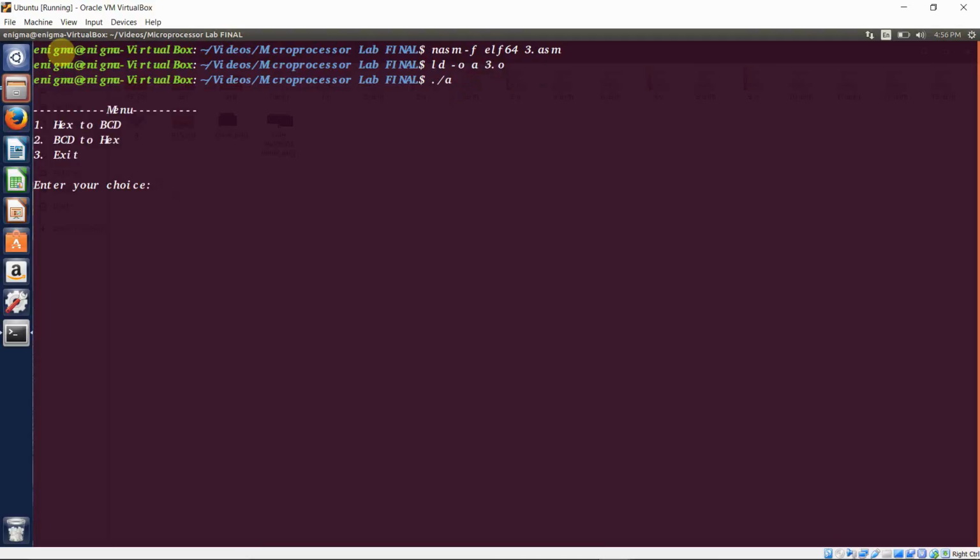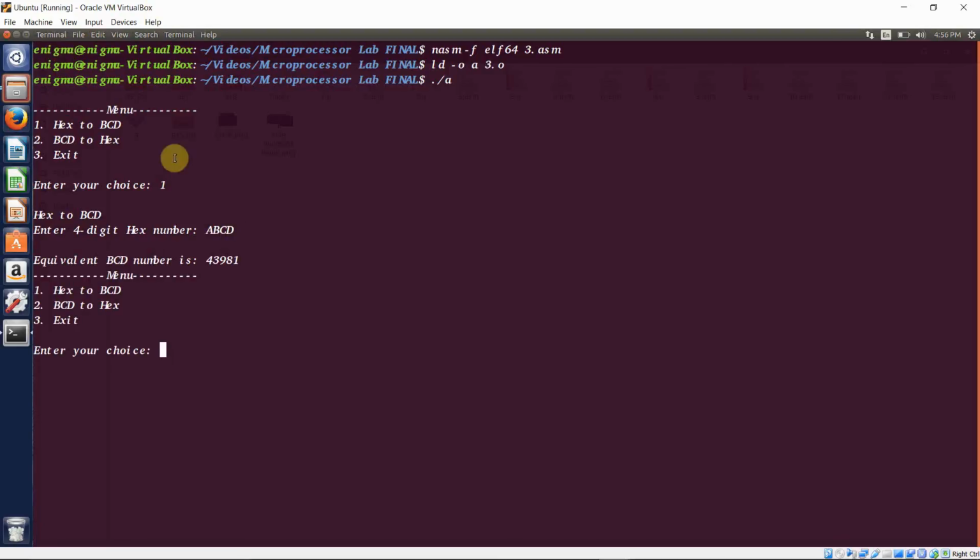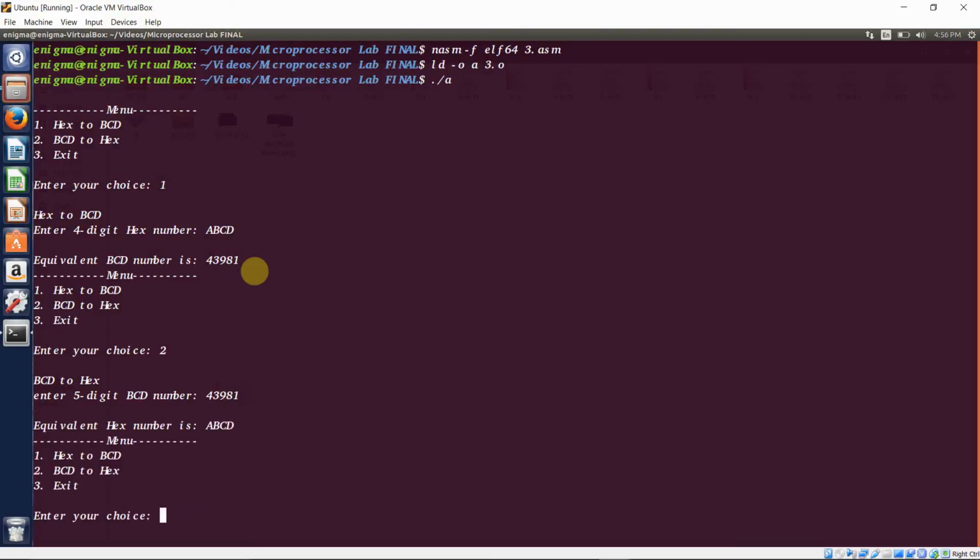Now we will select the first option, hex to BCD. We'll enter the 4-digit hex number A, B, C, D. The answer is 43981. Now we want BCD to hex 43981. So this is the same hex number or the BCD number we have entered.